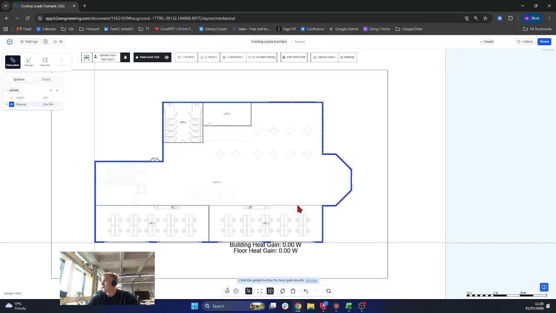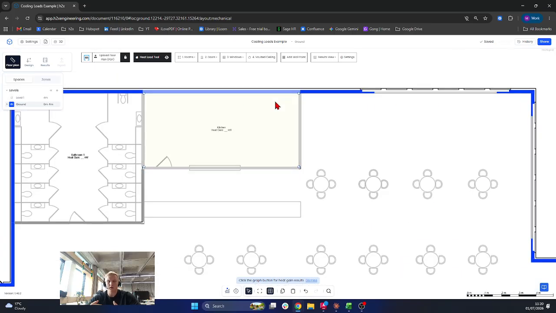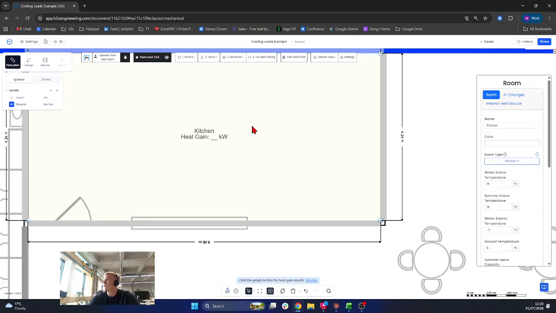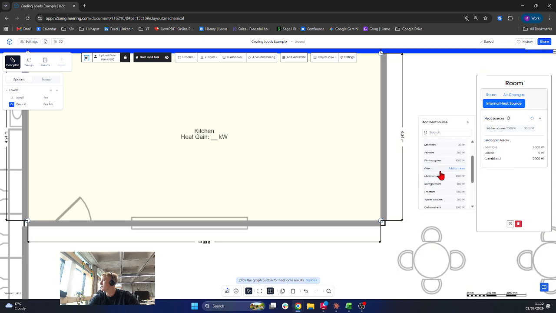Okay, now on the different rooms, we might have some other sort of bespoke internal heat sources. So on this kitchen here, I'm just going to do a left click, go to internal heat sources where I'm going to account for a kitchen stove. Here we have one of those, and let's say we have a couple of microwaves.